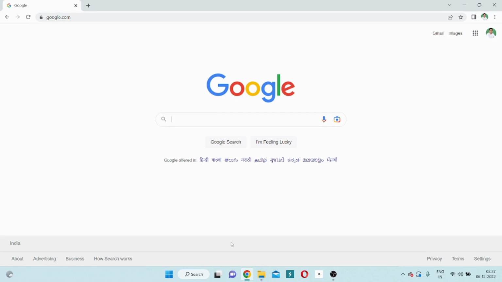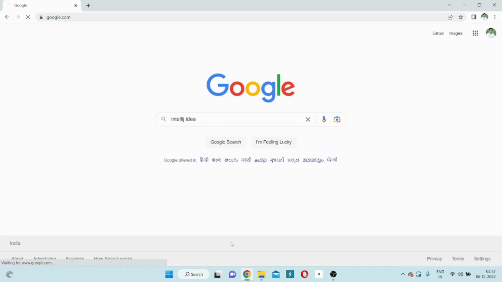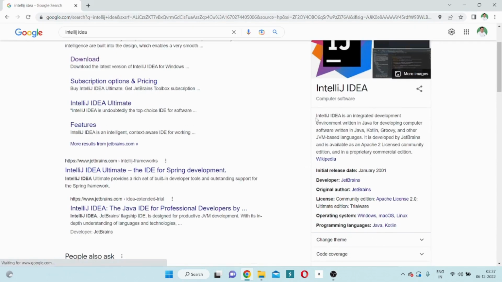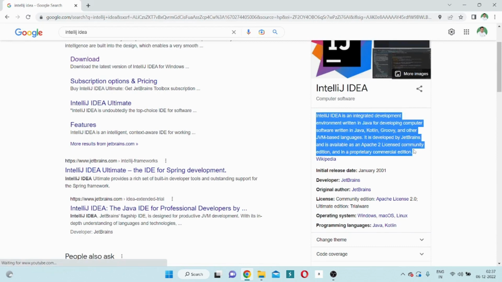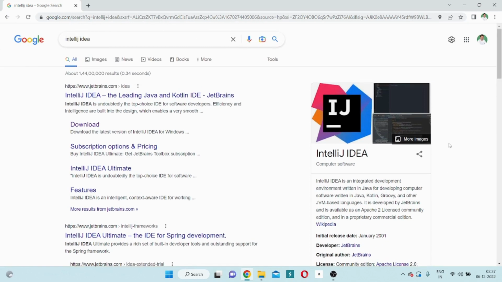In this video, I will show you how to download and install IntelliJ IDEA environment. So in Google, if I type IntelliJ IDEA, you see just a little bit of information about IntelliJ IDEA. It is an integrated development environment written in Java for developing computer software written in Java, Kotlin, Groovy and other JVM based languages. So we got the point, it is an integrated development environment.